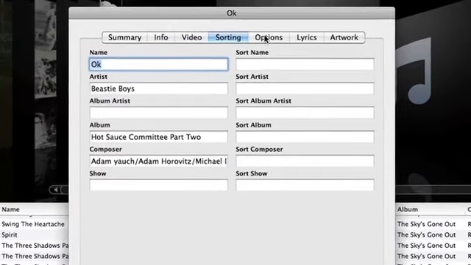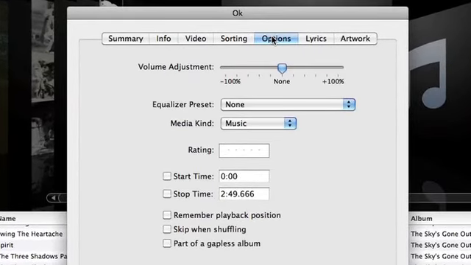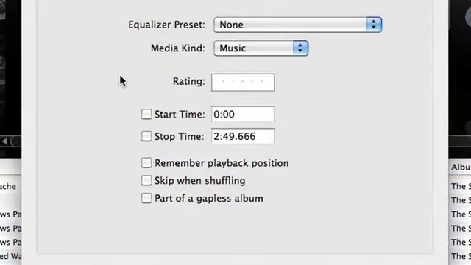But what you want to go down to is options. And you have something here called start time and stop time. This is important because ringtones are 30 seconds long on the iPhone, or less. So you want to create a start time and a stop time.